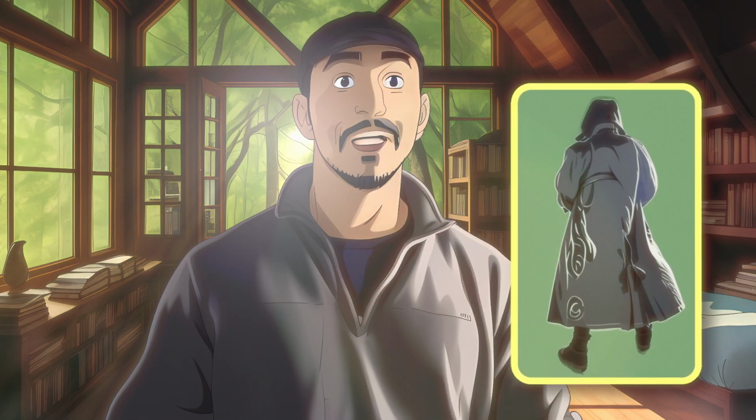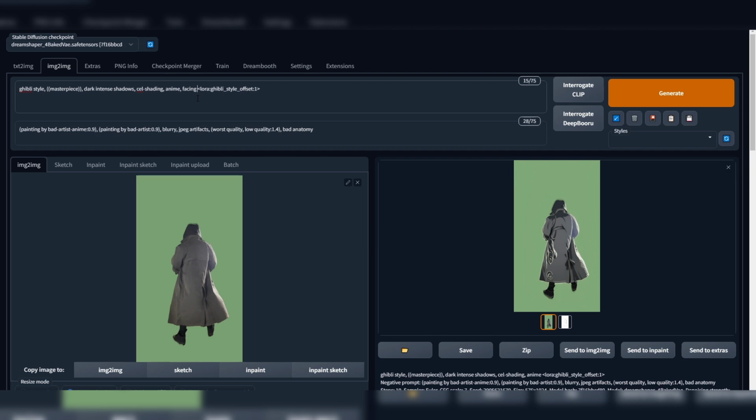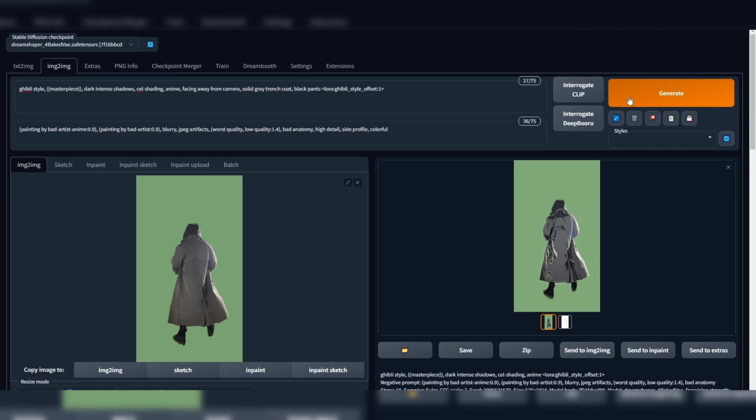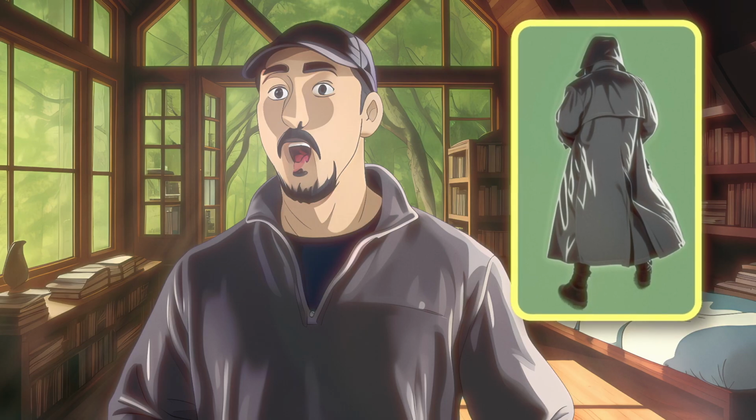At this point, I started adding in more prompts, things that describe the scene. So for example, I added facing away from the camera, solid gray trench coat, black pants, and in the negative prompt, I added things I didn't want, stuff like high detail, side profile, colorful. It's a little bit of experimenting here. Let's see what it looks like though. I mean, that's pretty good. It got rid of all those weird designs.